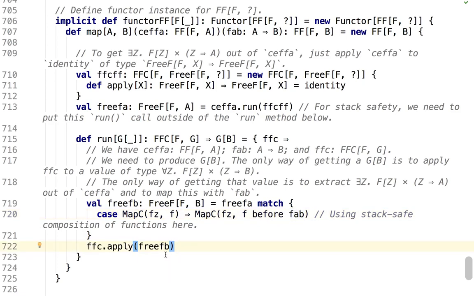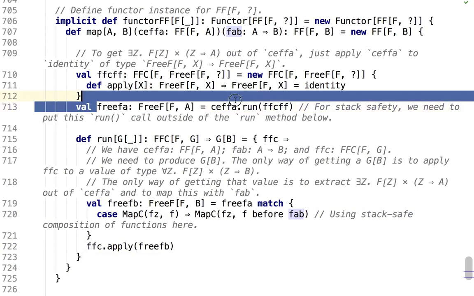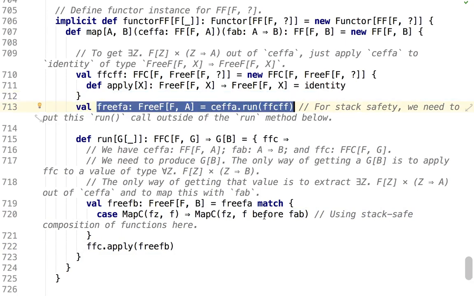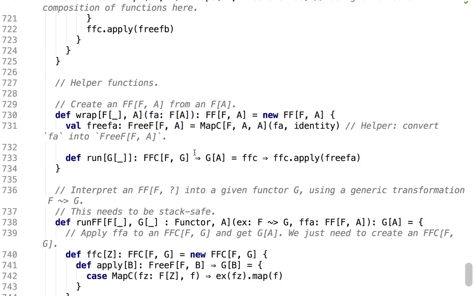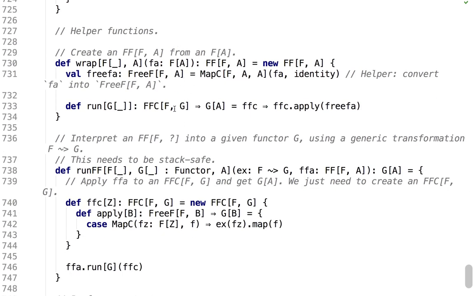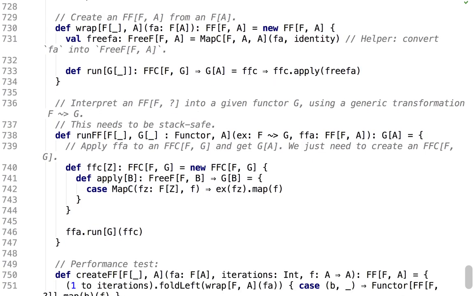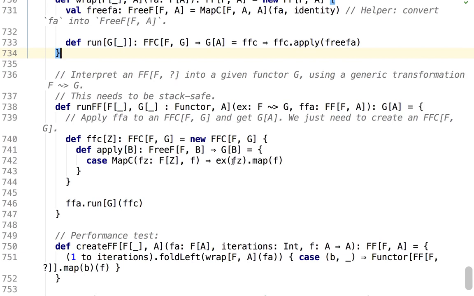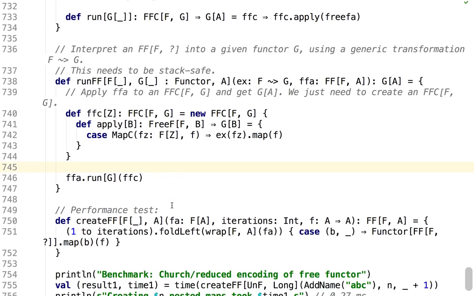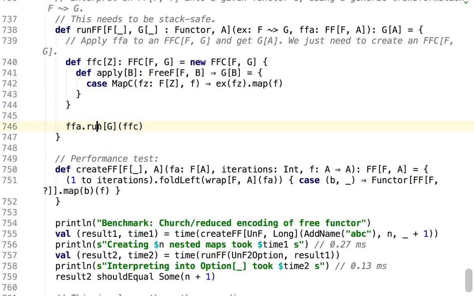So this together with putting this outside achieves stack safety. If I remove this and replace this with andThen, or if I put this inside into the run function, I will have a stack overflow. Everything else in this encoding is very similar to what we had before. The wrapping, the run is trivial. The interpreter is stack safe. It just runs the map, and we guarantee that run is stack safe.